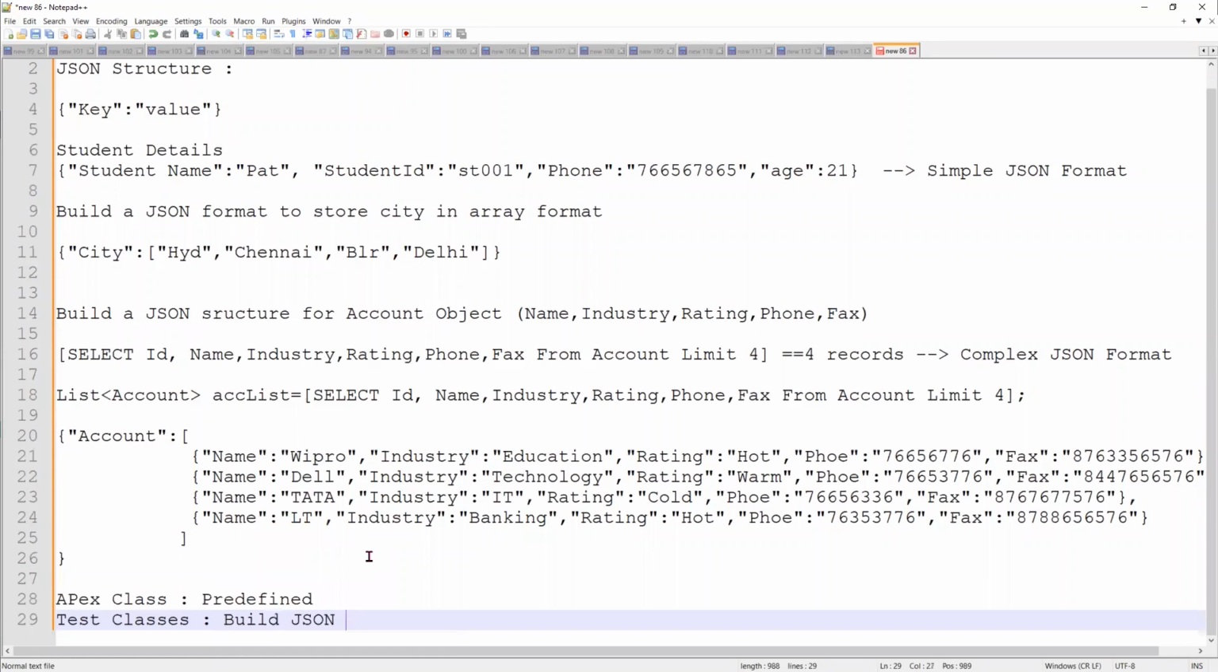Sometimes you need to build a JSON format because of the data which is coming from the third party. In the test classes, you cannot call the third party, right? So in order to test your Apex class, you need to build a JSON format in the test classes. For that, you will be writing this kind of logic. Yeah, okay. Any other questions? Yes, I'll do that. We will share that.